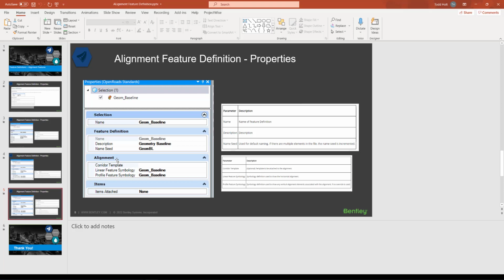Then we fall down to the alignment tab, which had corridor template, linear feature symbology, and profile feature symbology. The corridor template is an optional feature, where a template could be attached to that alignment. The linear feature symbology is used to draw the horizontal alignment, and the profile symbology is the symbology used to draw the vertical alignment elements associated with that alignment. So that is the properties on the alignment feature definition.